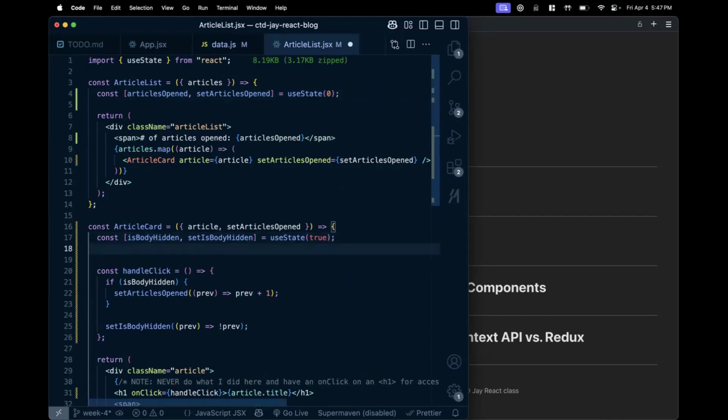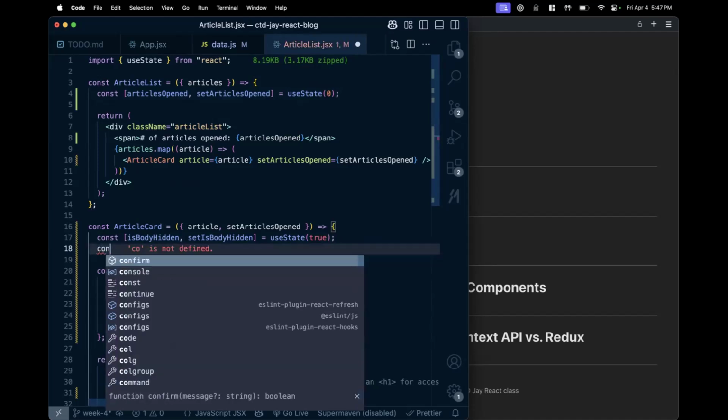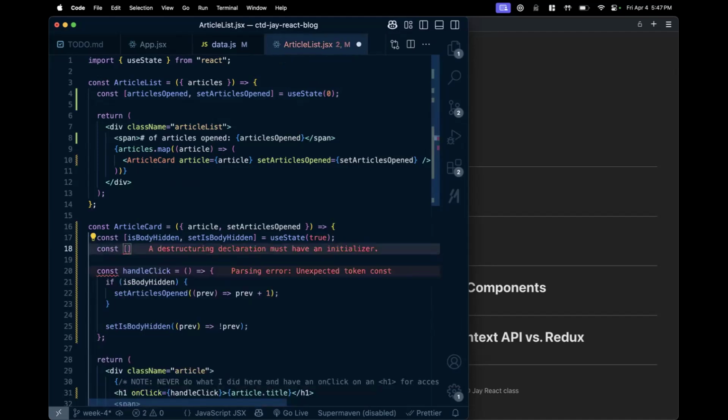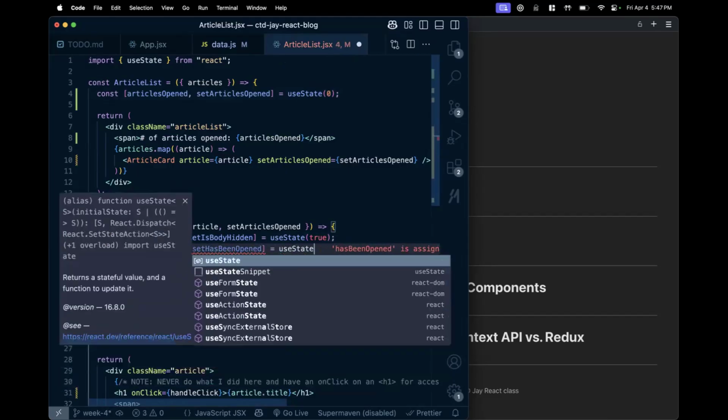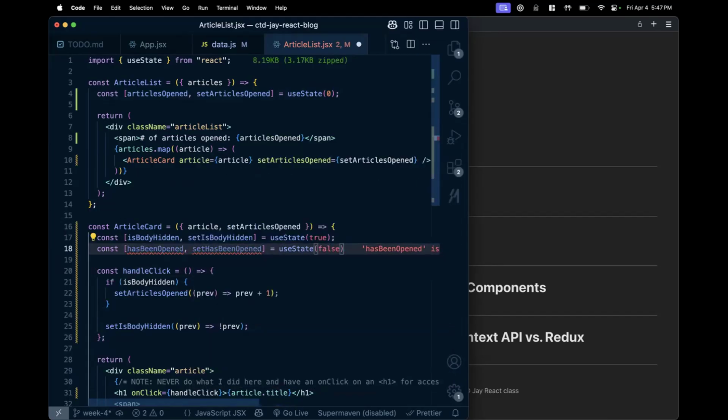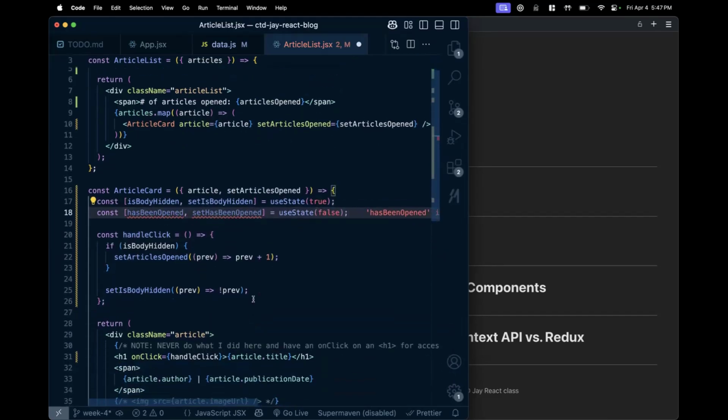So I think the suggestion was let's set a new state variable on each article card, and have each card track whether it's been opened in the past, and then we can use that to determine whether we should keep incrementing. So let's set up a new state, hasBeenOpened, with useState. It's going to start as false, since nothing has been opened.